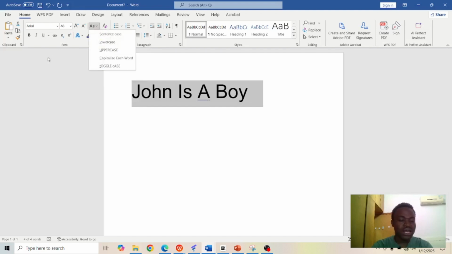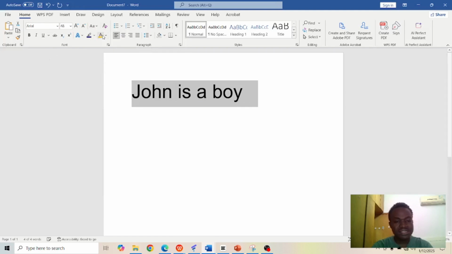So now let's take this back to our sentence case and see how we can also make some changes to this statement. We come here, this B, if you want to make your text bold, you see what will happen. If I click on it again, I remove the bold, you see the difference. So let's put it bold.